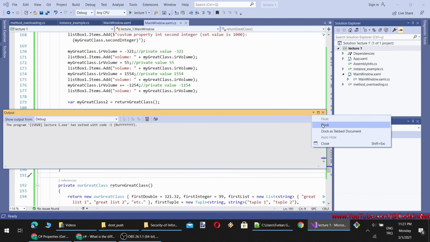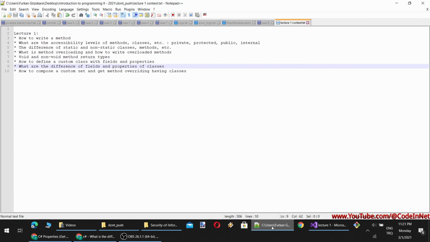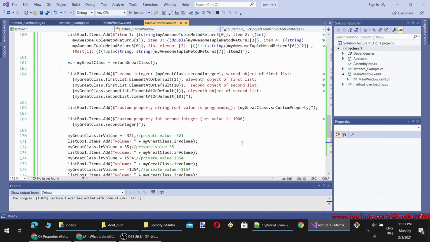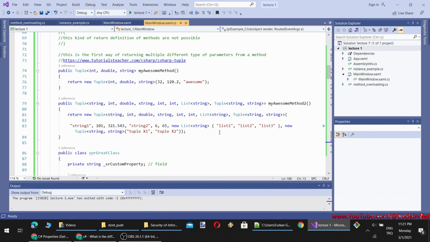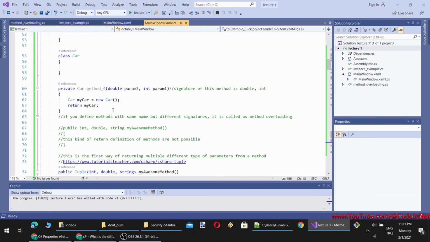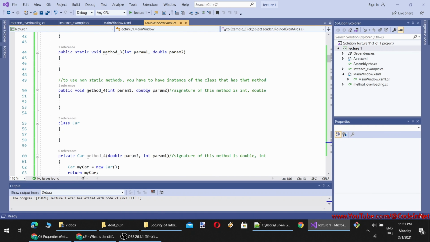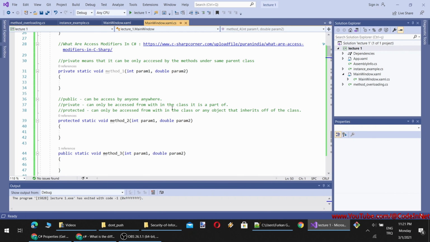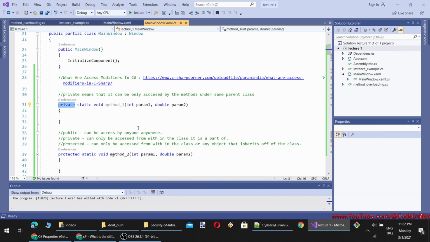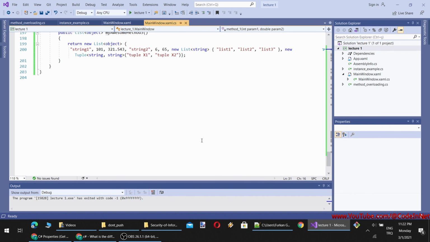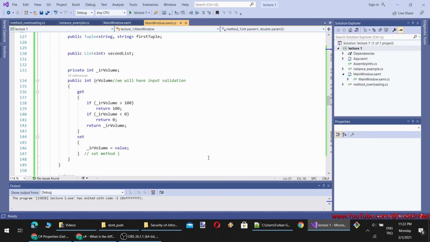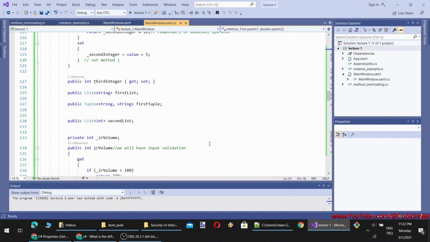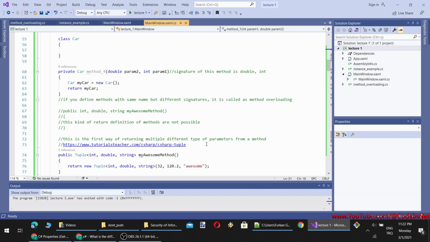Okay, let's dock this. All right, so that is it for the first lecture. At home you should make some other examples of what we have seen so far, like method overloading, void return type, custom class return type, tuple return type, private, public, static, instance members, static methods, and such. When working at home, do not just copy and paste my code. Try to type it yourself. It will help you tremendously, believe me.